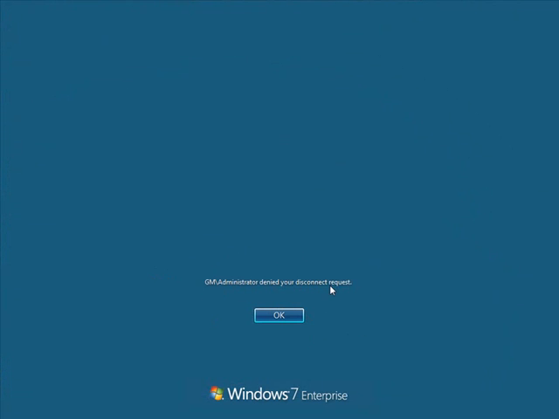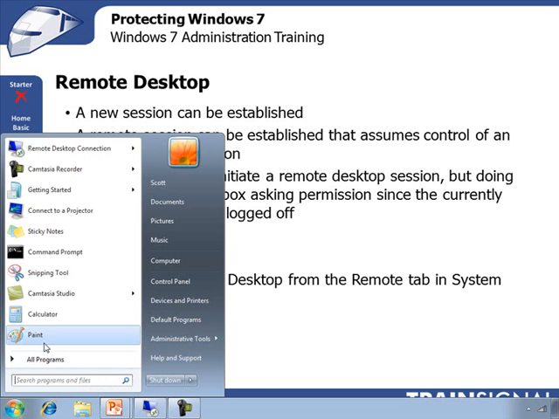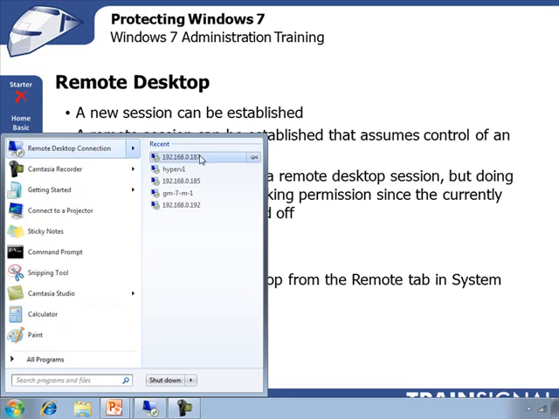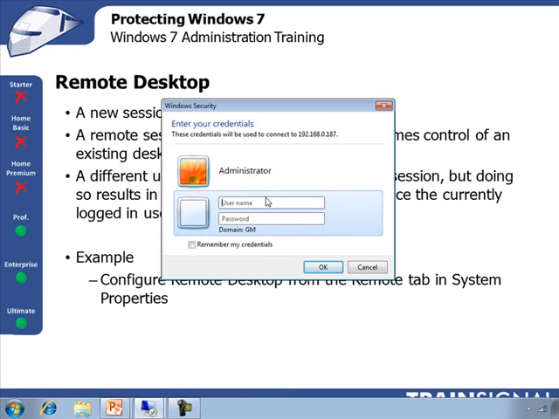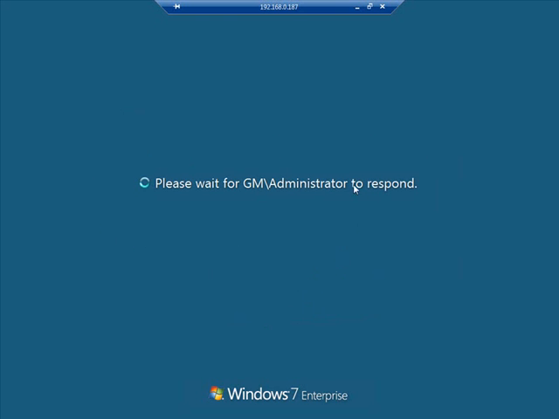Now notice, if I had been away from my machine, I would have gotten kicked off because it's going to say you'll be automatically disconnected in 30 seconds. However, I was there, so I was able to cancel the request, and it says GM administrator denied your disconnect request. So let's try it again. This time I'm going to allow it. And we'll go OK. And again, I'm going to get the same message. Do you really want to do this to the guy? So I'll say yes.